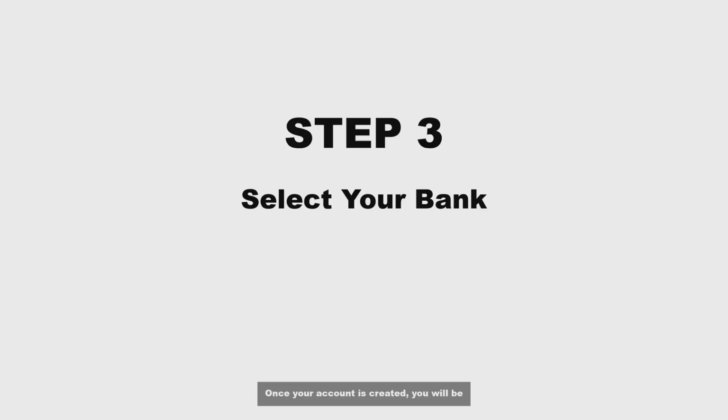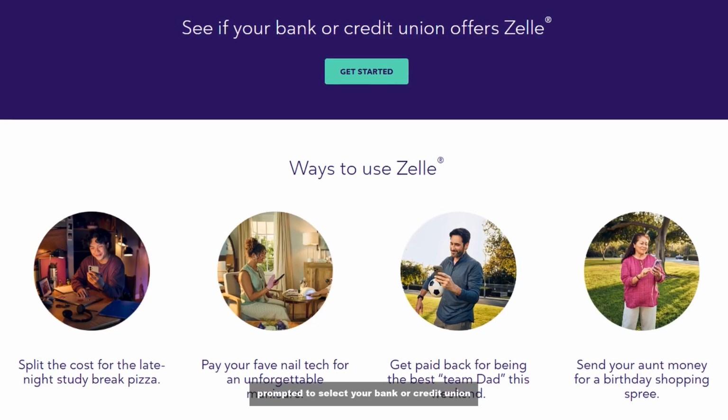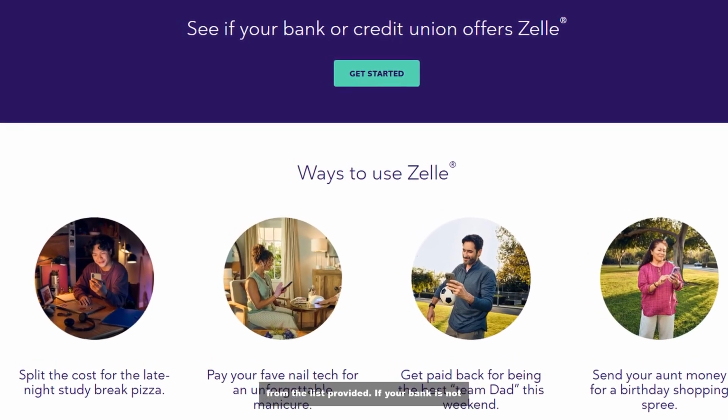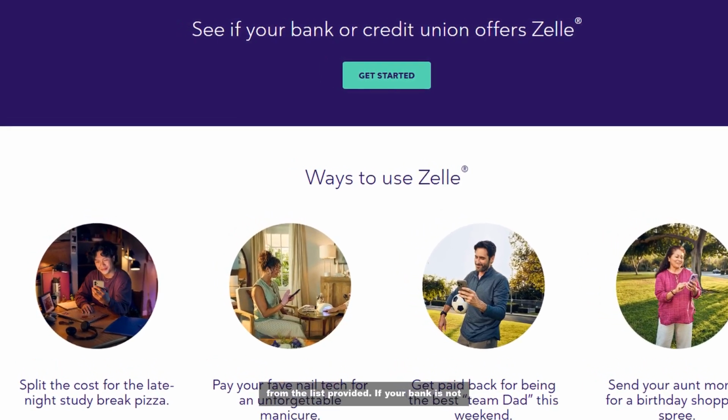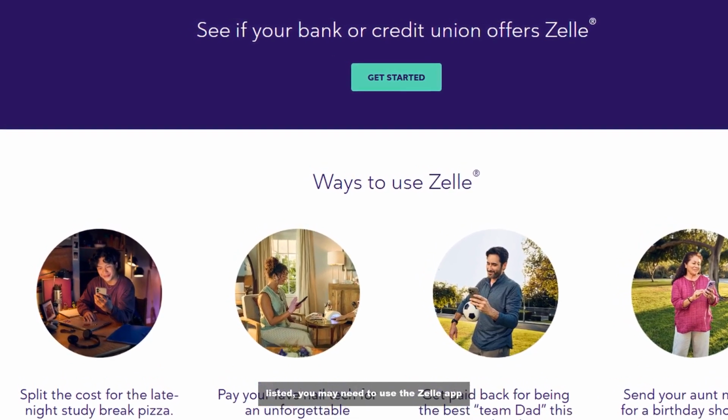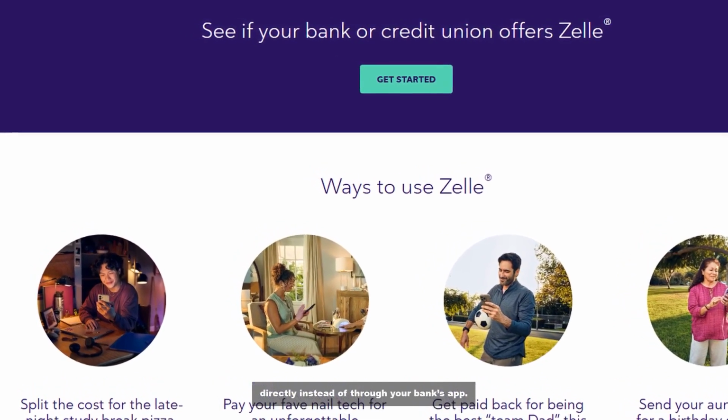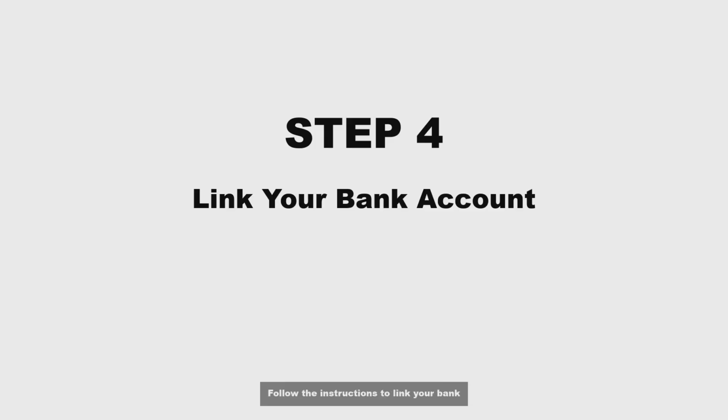Step 3. Select your bank. Once your account is created, you will be prompted to select your bank or credit union from the list provided. If your bank is not listed, you may need to use the Zelle app directly instead of through your bank's app.